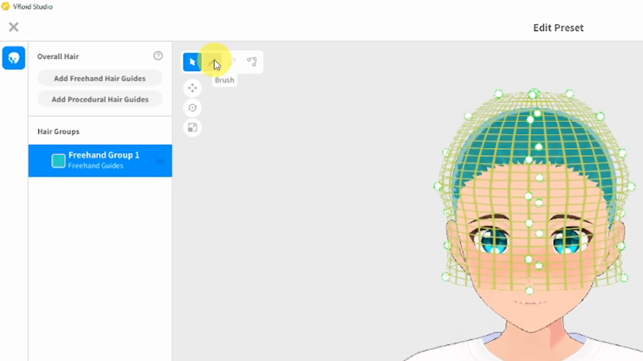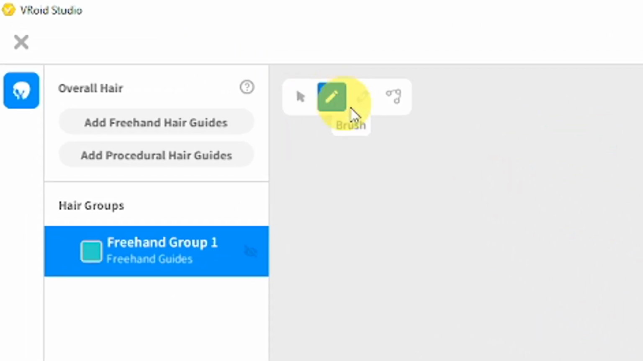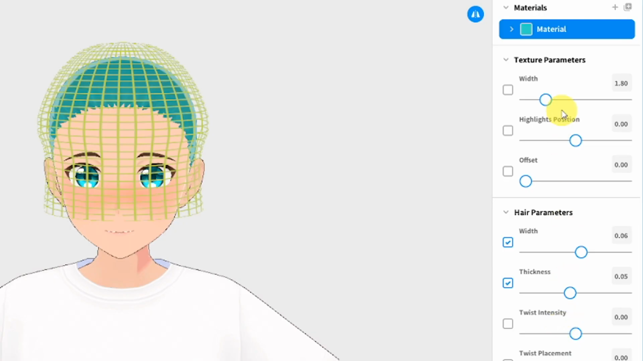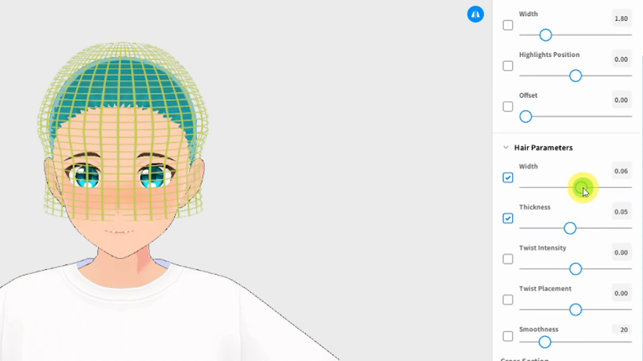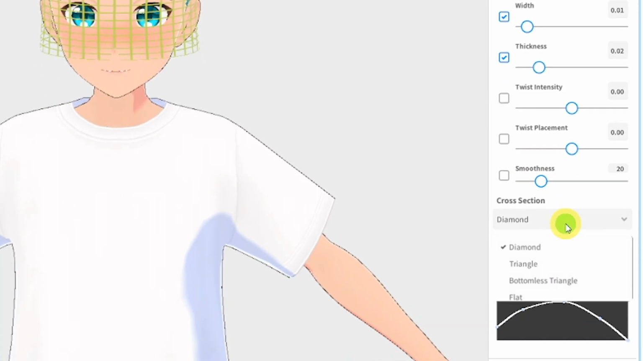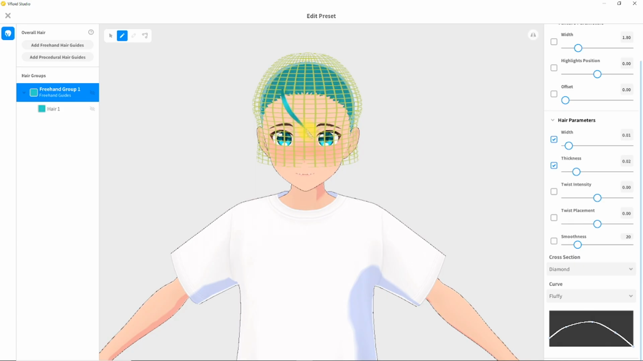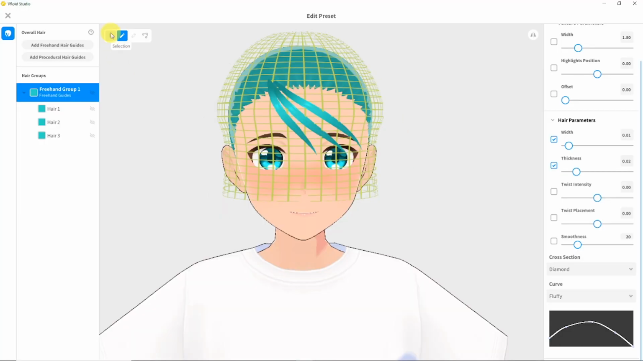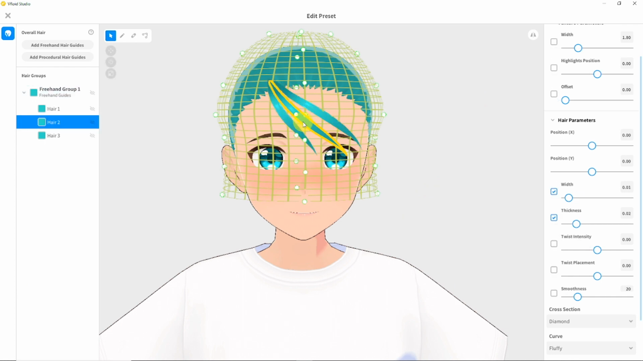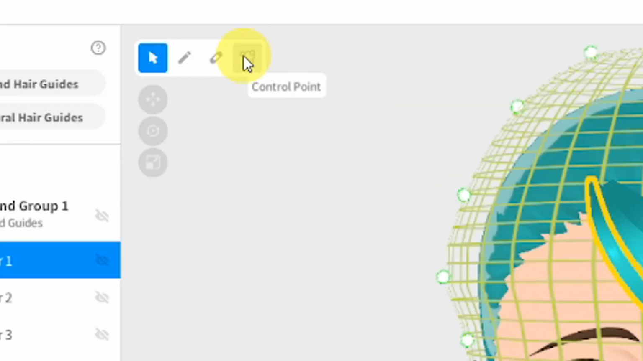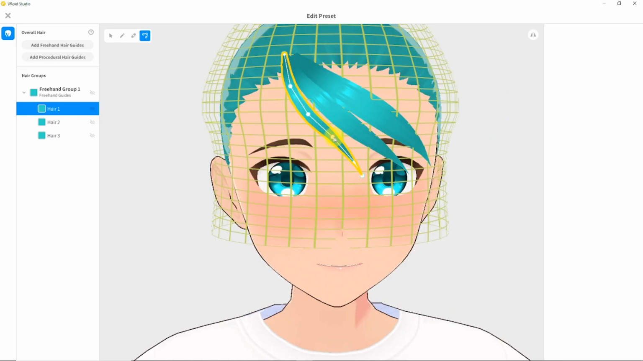When you are ready to start drawing, click on the brush tool. On the right, there are options to set parameters for the texture of your hair, as well as the size, twist, and shape of the hair. Then you can begin drawing. You can adjust the parameters of any hair you create even after it's been drawn. You can also change the path of the hair by using the Control Point tool.